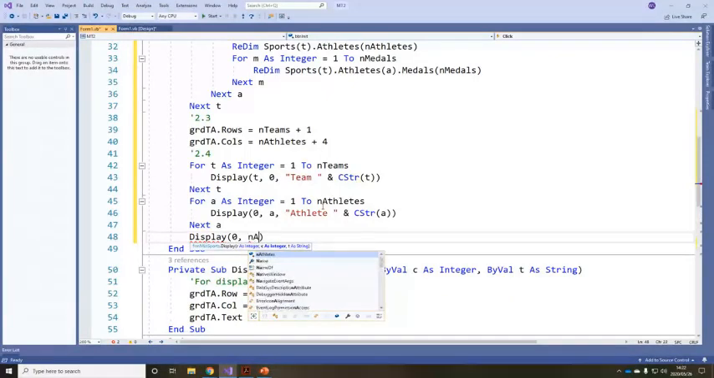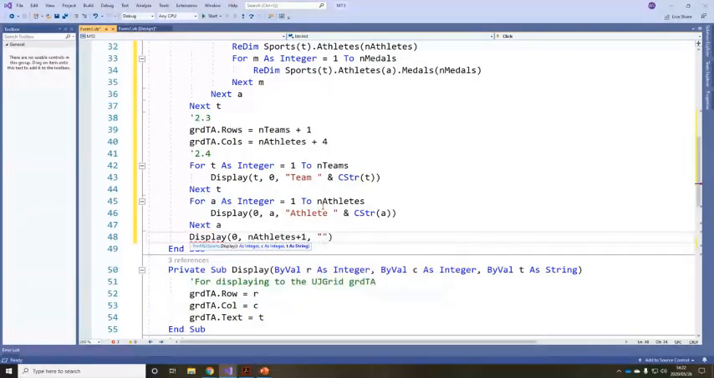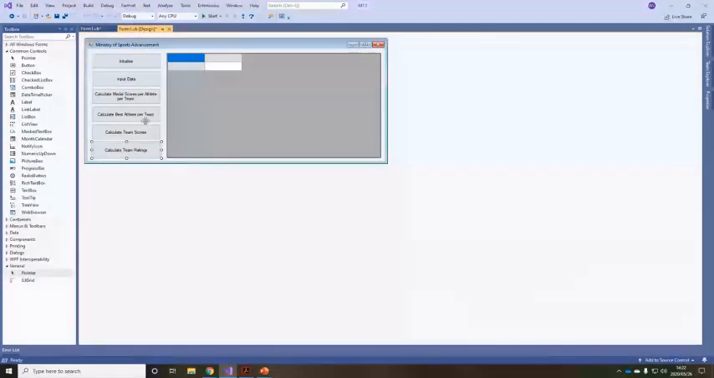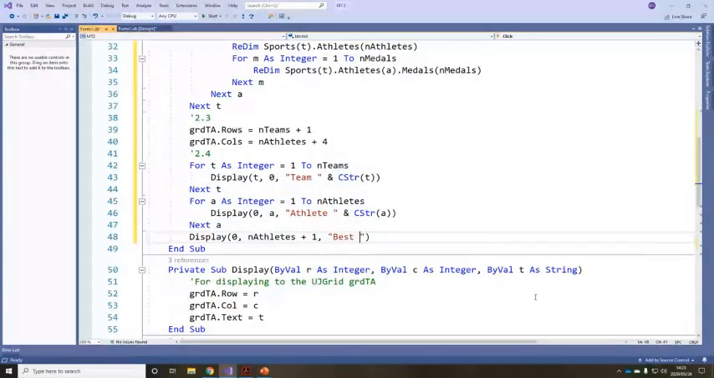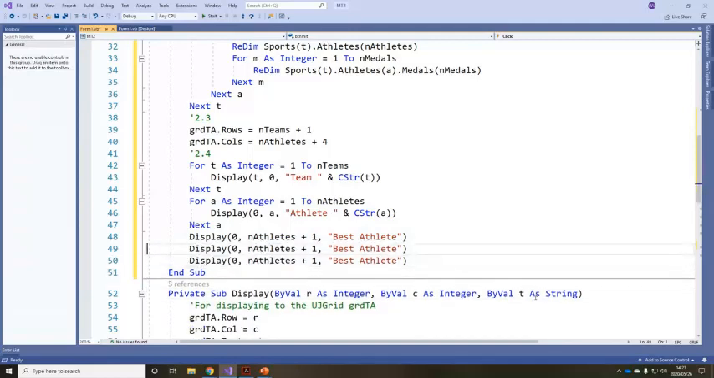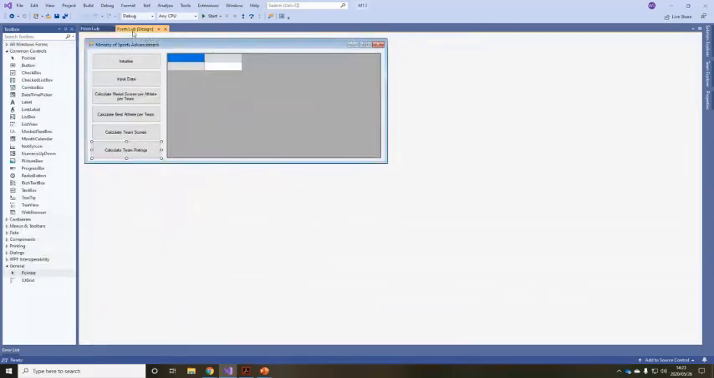And then we have the additional 3 columns, so it's n athletes plus 1, and there we have to display the best athlete per team, the team score, as well as the team rating. So we go best athlete, and then over here, I shouldn't really be doing this. You should not be copying and pasting, but we know it's plus 2 and we know it's plus 3. And then here, this was supposed to be team score, and this one is team rating. All right. Please note, try not to copy and paste like I have. That was very naughty of me.